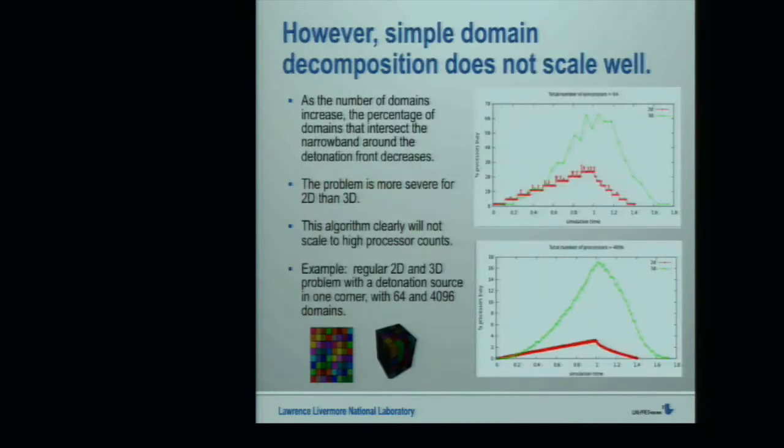Okay, so the main problem is this doesn't scale. As that detonation front progresses, a process is only busy if its domain intersects that detonation front. In this example, and the green is not showing very well, say we have a square or a cube, you detonate in one corner, and this is representing domains. On 64 processors in 2D, the most you get is 20% busy. That means you always have at least 80% of processors idle. In 3D, it's a little better. If you go up to 4,096 processors, you only get around 4% at most doing work.